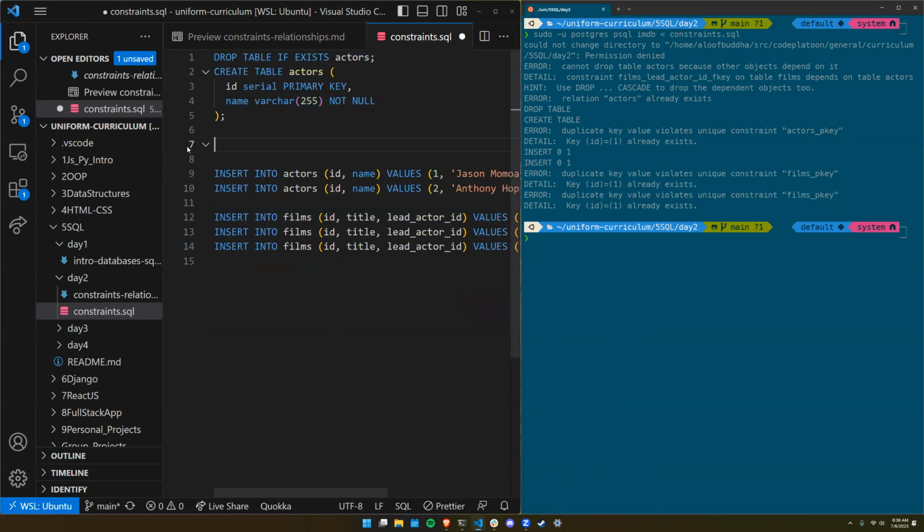I'll put these back in the order they were, and then I'll just add it to both of them. I don't see how it could hurt. So drop table if it exists actors cascade. Is that what I want? It doesn't seem to be recognizing it as a keyword.